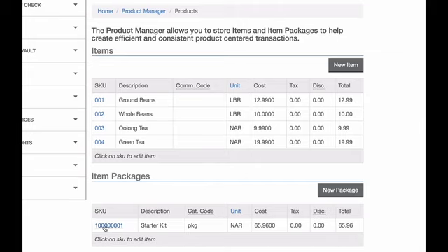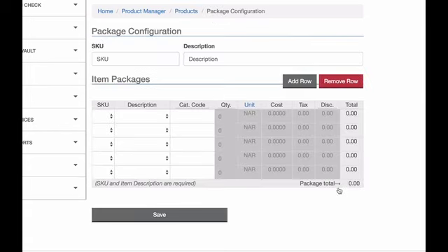I already have my starter kit, which includes some coffee and some tea, but I want to have a new package that's just of all my tea options. I'll hit New Package, and I'll set a new SKU. Again, this can be whatever you want. I gave it a name, and now I have to select what items I want to include in this package.